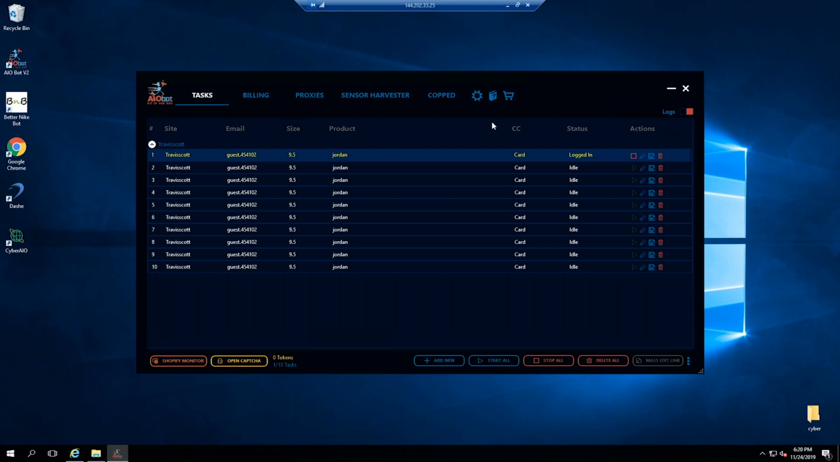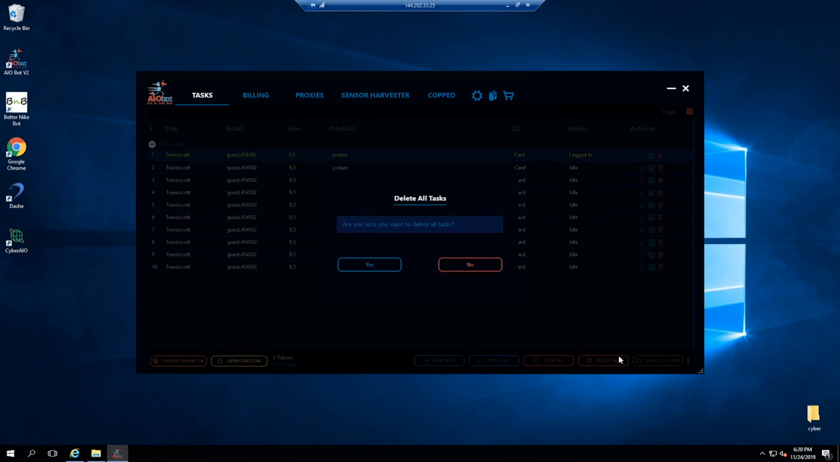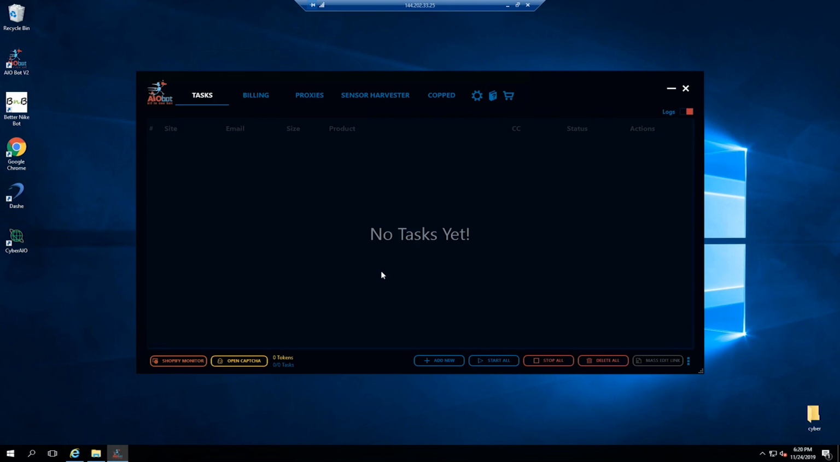And so what you do is you click run, and it's going to log in to that guest account, and then it's going to set up for the drop and wait until something drops. So you can start all tasks immediately by just clicking this button, stop them all, right there, it'll stop. Delete them all, so if you want to get rid of them, boom, they're all gone.